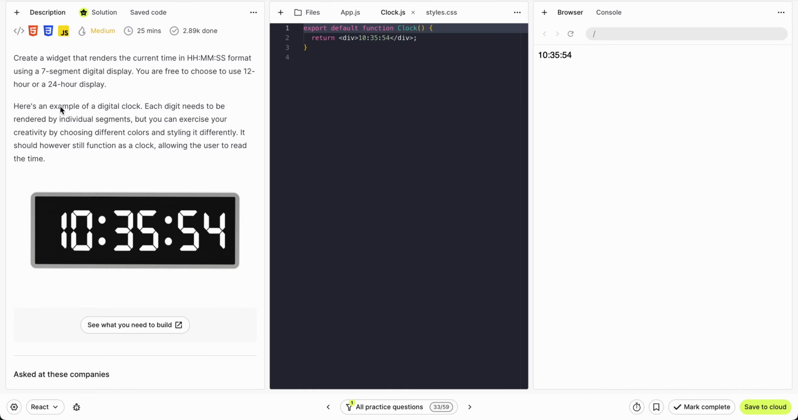It doesn't need to be rendered by individual segment, but you can render it by individual segment, and you can exercise your creativity by choosing color and styling it differently. It should, however, still function as a clock, allowing the user to read the time.